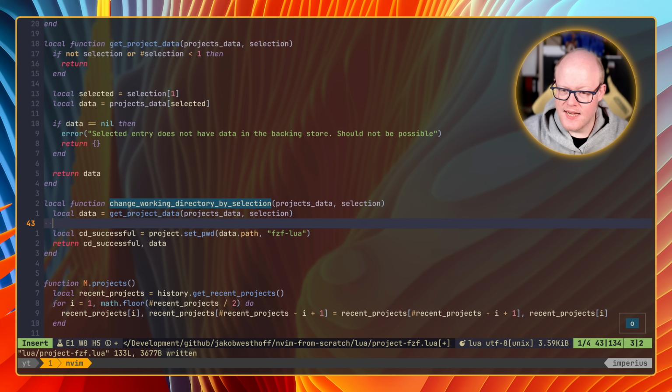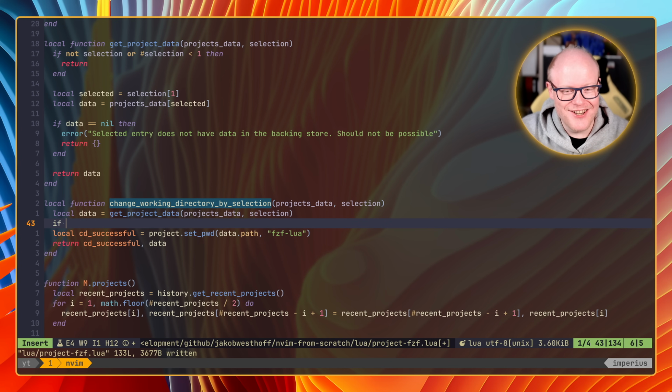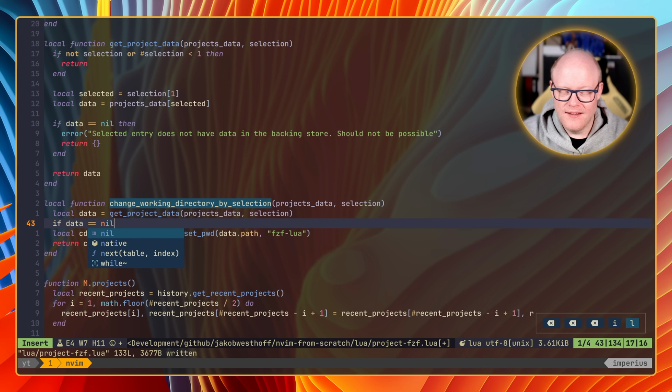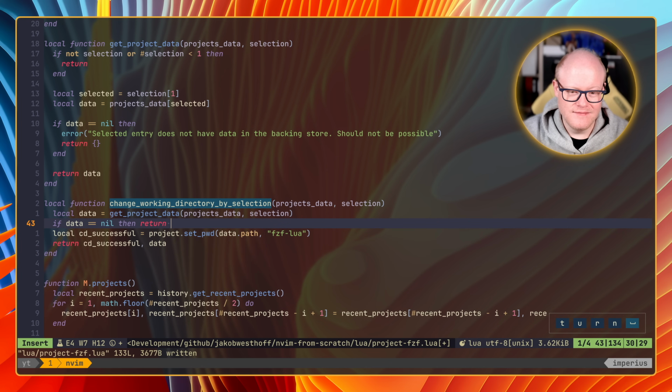Nil check needed. Yeah. Okay, so there must be a better way to do this. If you know a better way to do this, please let me know in the comments. I think I will remember a better way right after this stream. But you never know. So, okay, if data equals nil, then return, I don't know, false, empty something.